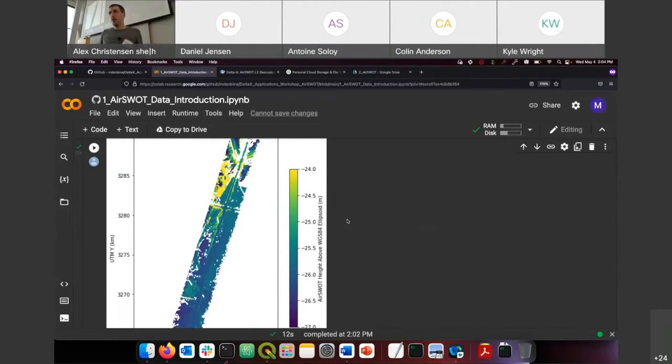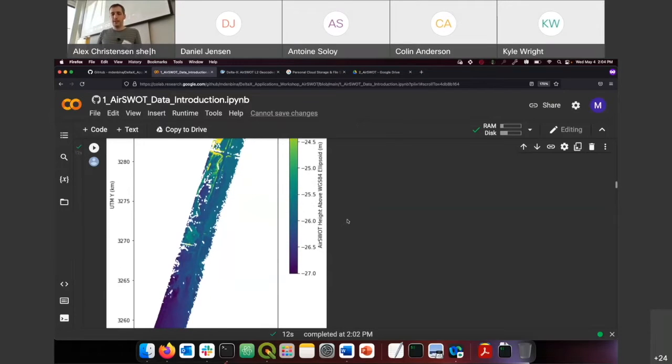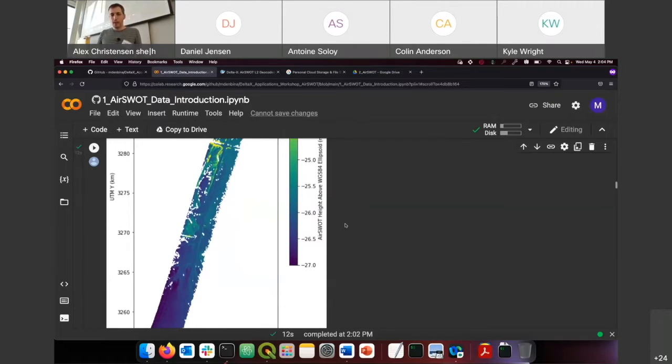And later on, we'll talk about how to convert that so that you can compare it to other data sets that are not with respect to the WGS84 ellipsoid. Generally, a lot of water level data sets here will be with respect to NAVD88, the North American Vertical Datum, which is a geoid model. So we'll talk about how to deal with that later on.